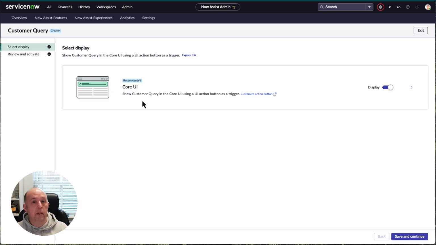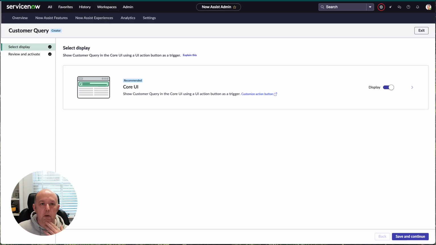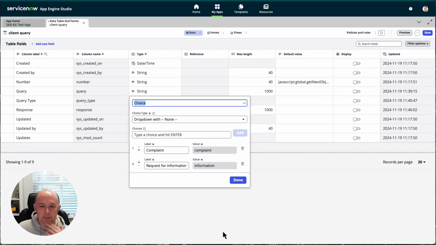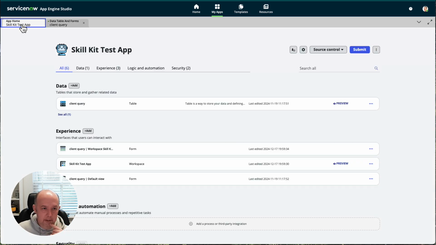What we're going to do now is have a look at it and see how it works. So let's go back to our app. So here we go. Here's our app from earlier. We've got our skill kit, test application. As you can see, I've built a workspace. I just use Workspace Builder because that just makes it nice and simple. I haven't done anything fancy with it. I've just defined the form layout first before I built the workspace.